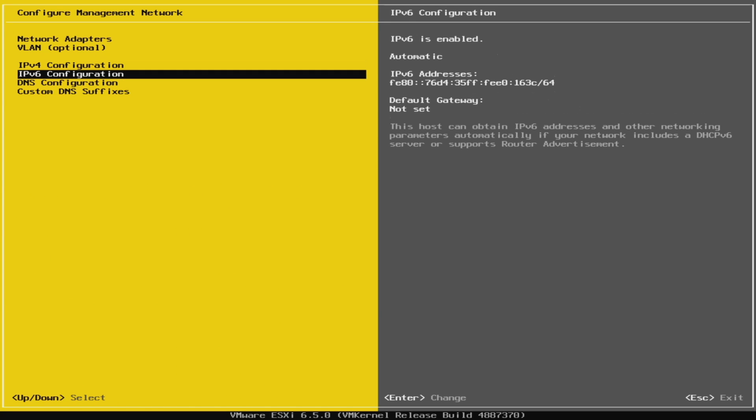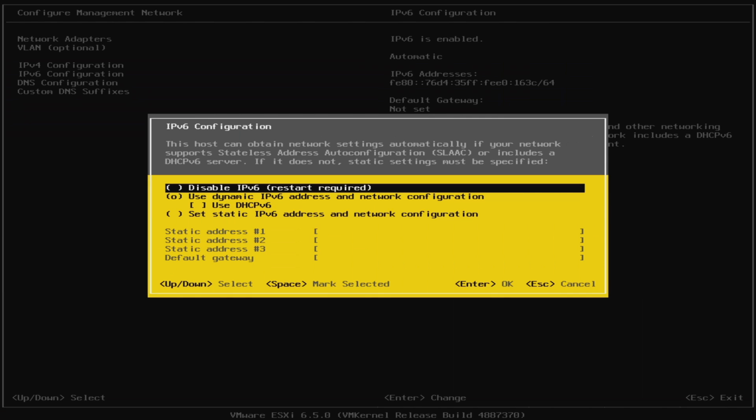Now we go down to IPv6 configuration. In my case, I don't have IPv6 set up in my network, so I'm going to disable that. If your case differs, then set up a static IP address and make sure that the default gateway is correct. Once you've verified that, click enter.